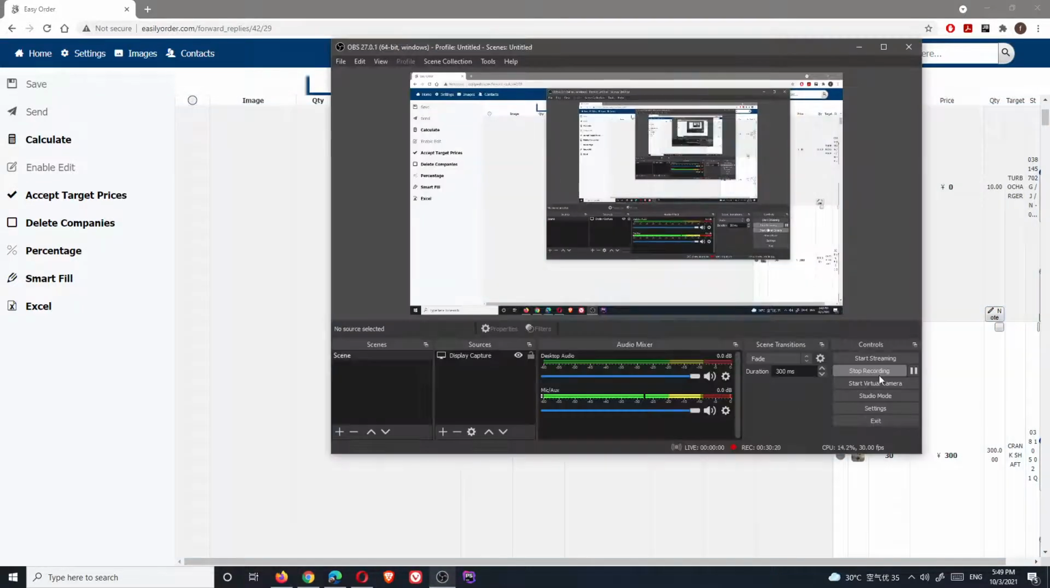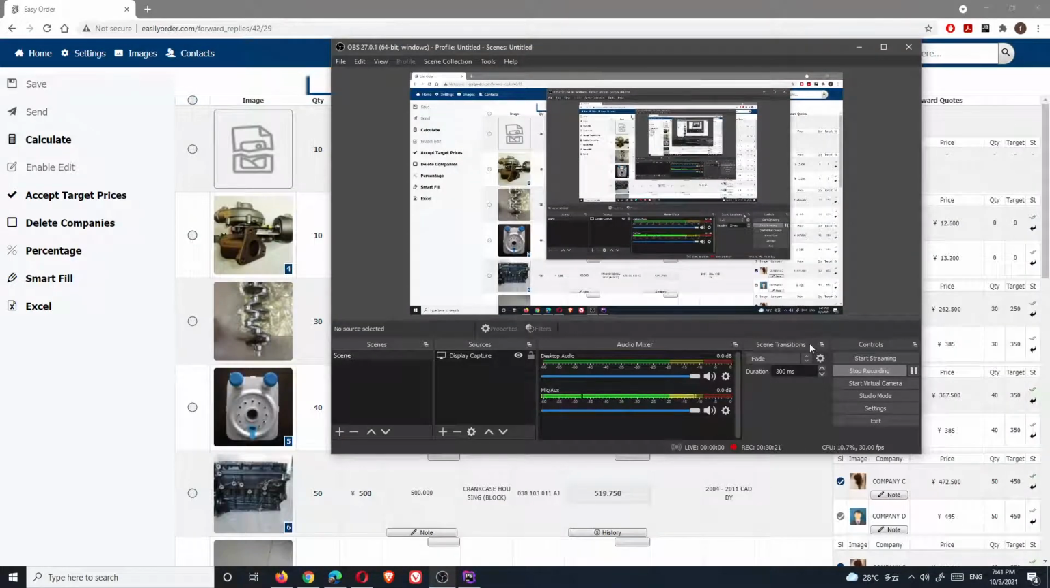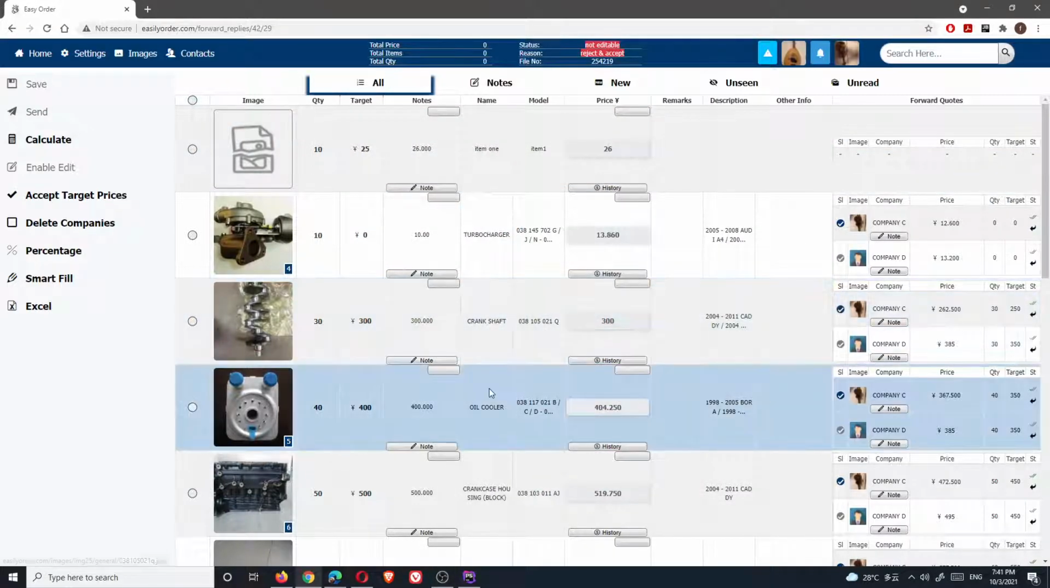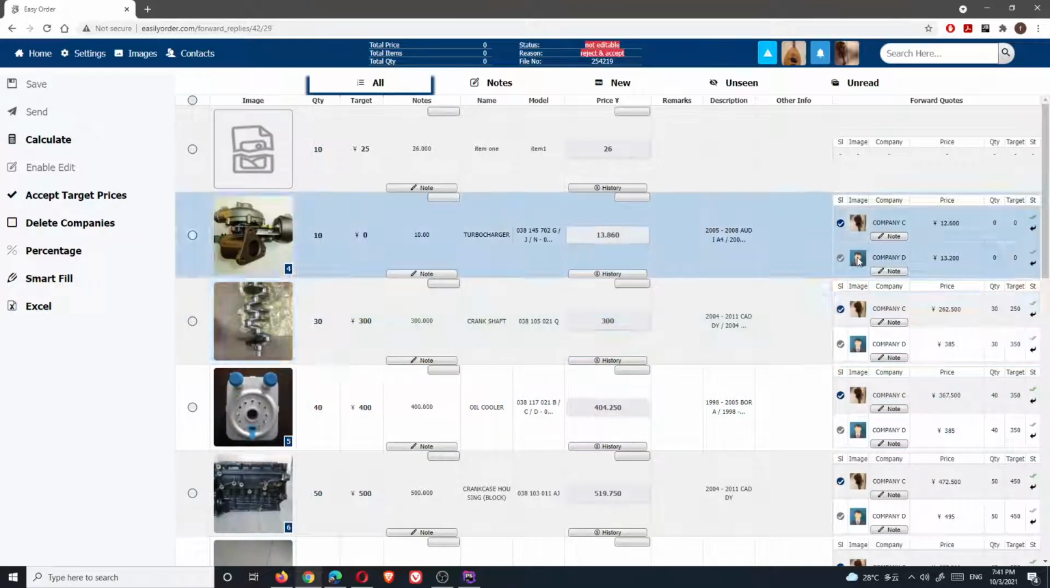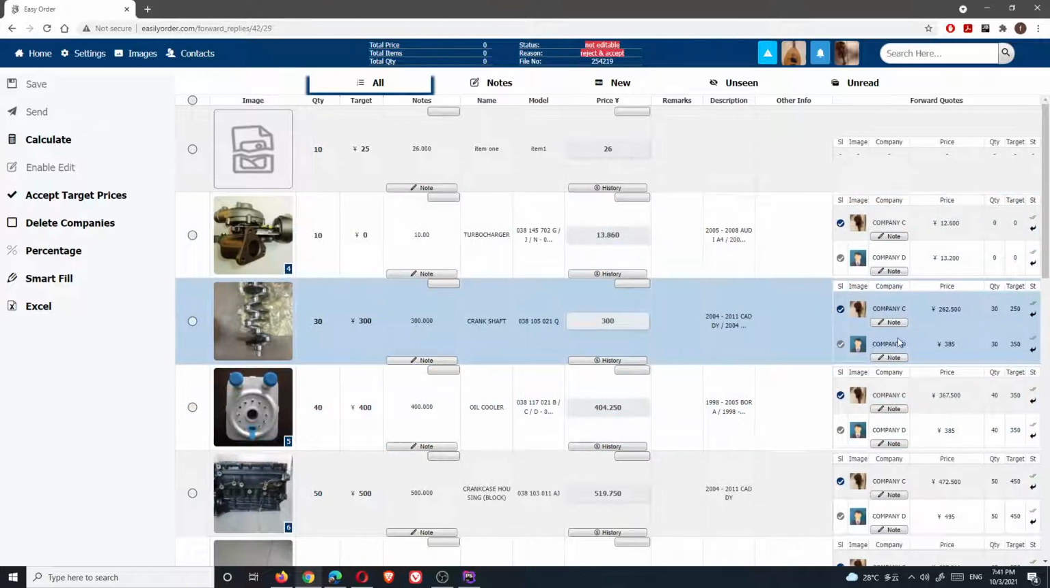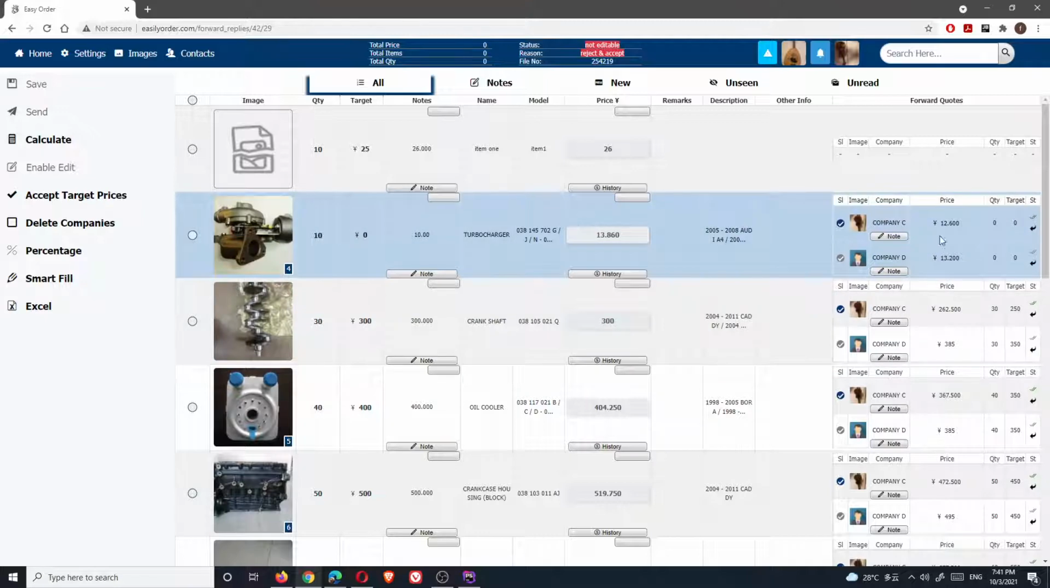Wait a second. Okay, there was a small bug. We handled the problem. Now we can display all of our items here and compare the prices between the companies.